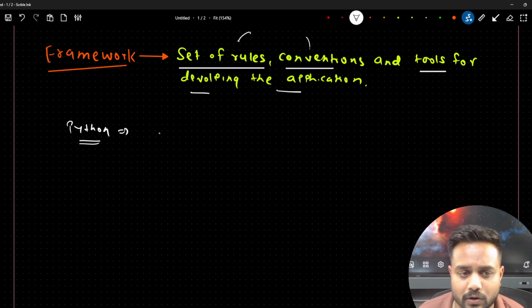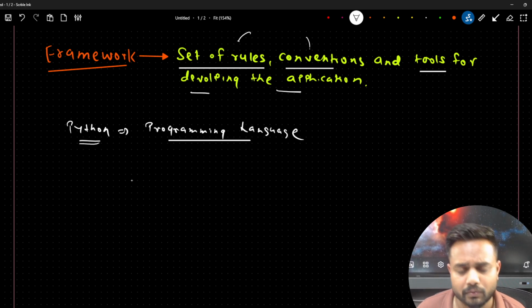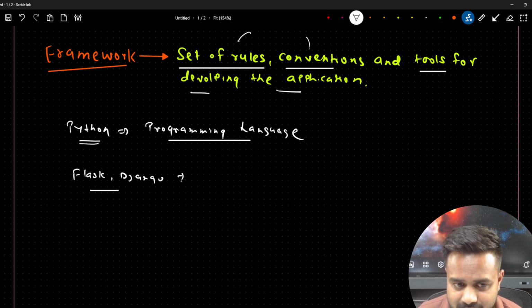So Python is what? Python is nothing, it's a programming language. We all know about Python. Now if you want to create a web application by using Python, Python has provided some sort of framework like Flask and Django. So here, guys, this is the framework.